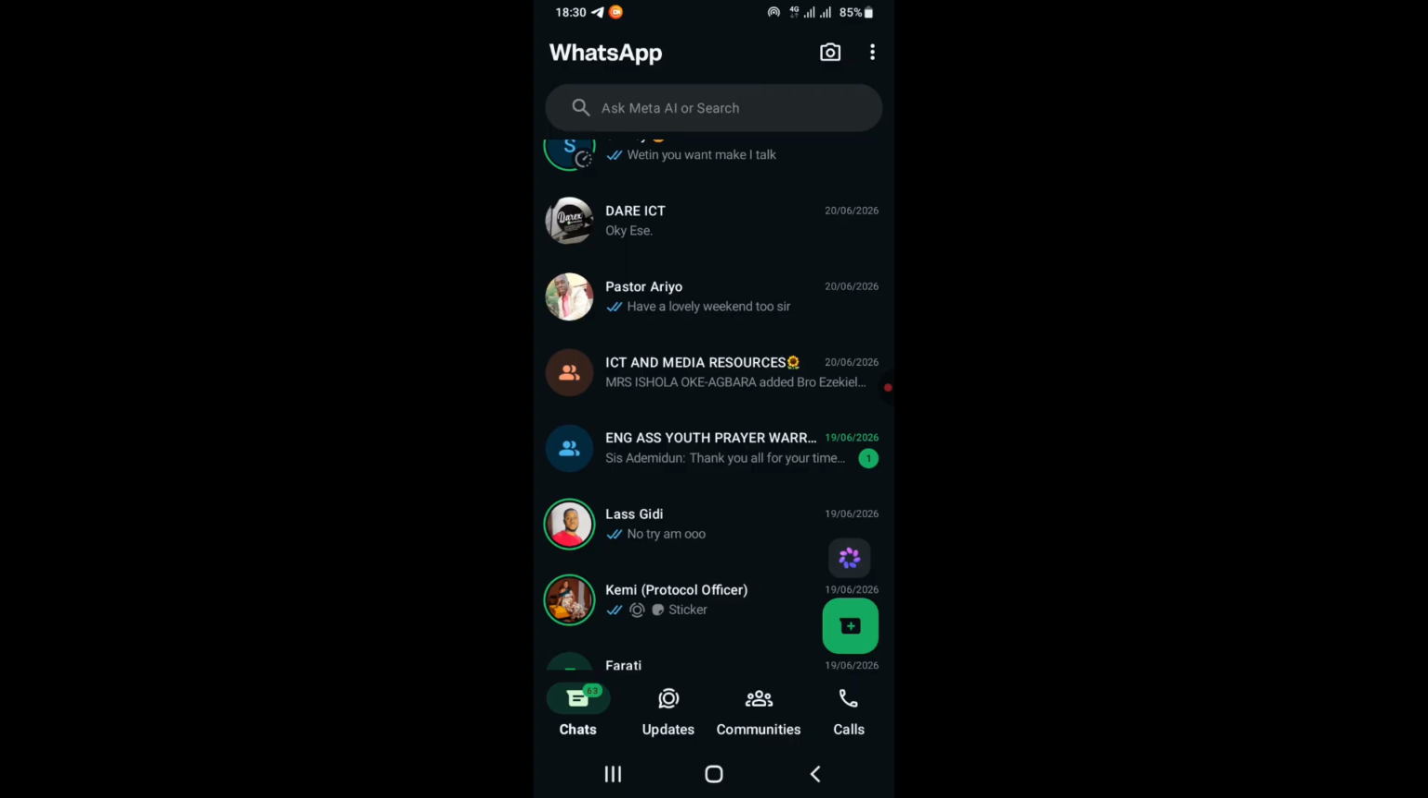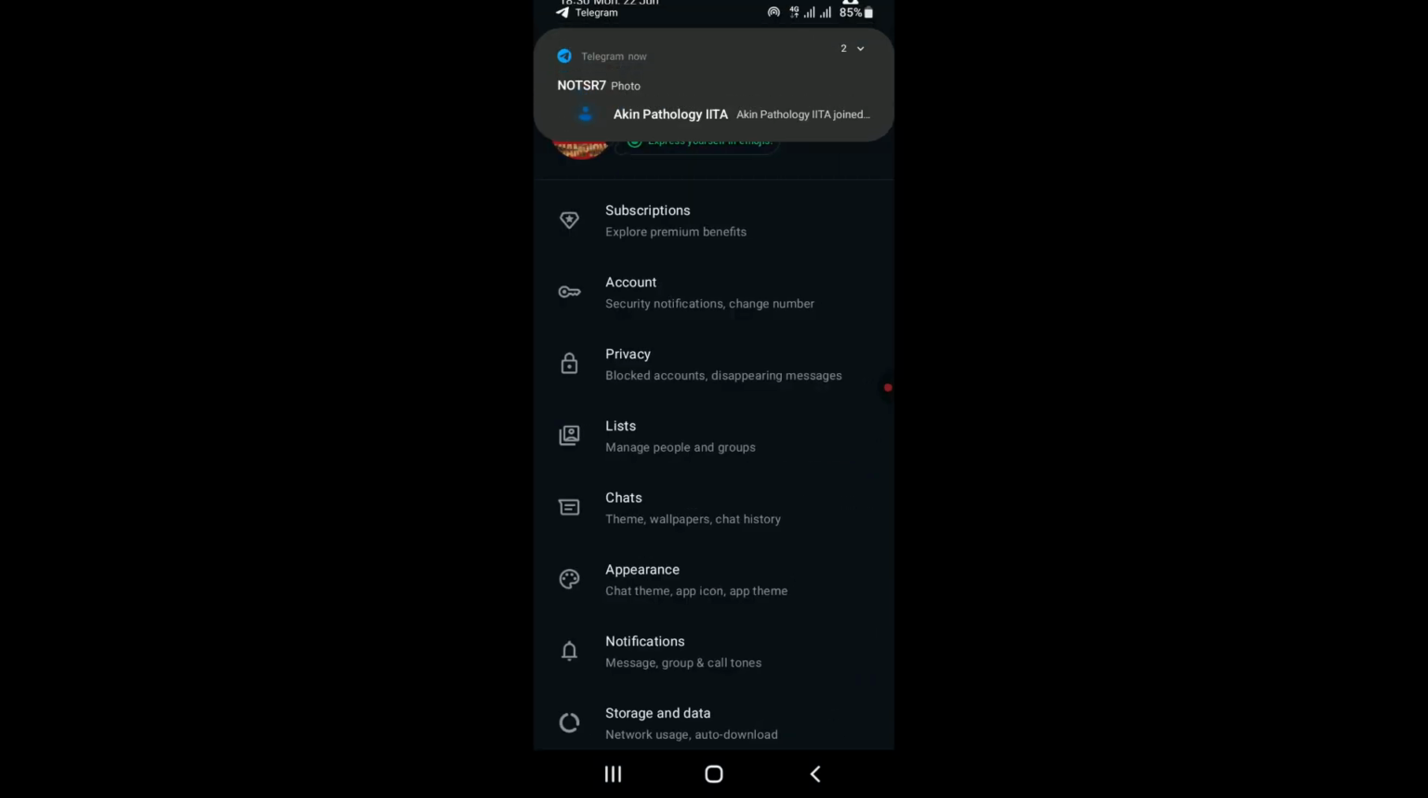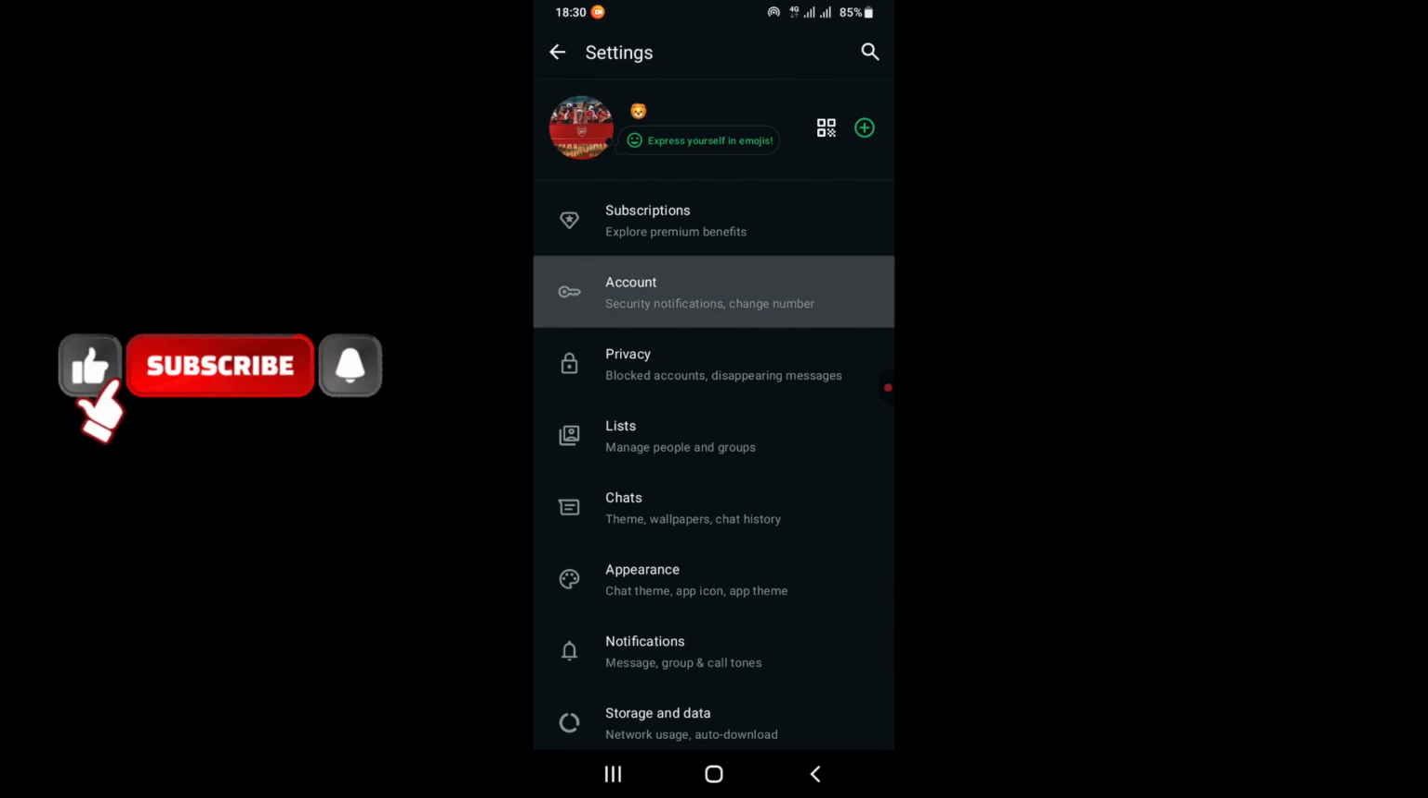And to do that, you just have to click on the three dots on the top right corner of your phone. After clicking on it, it brings out these options. Then you click on settings. After clicking on settings, you go to the account section.